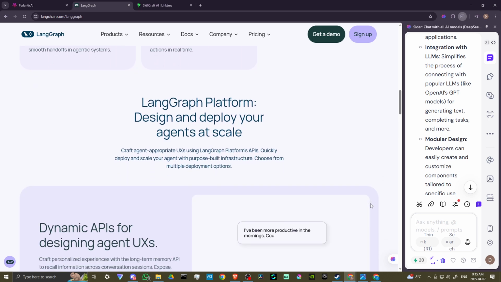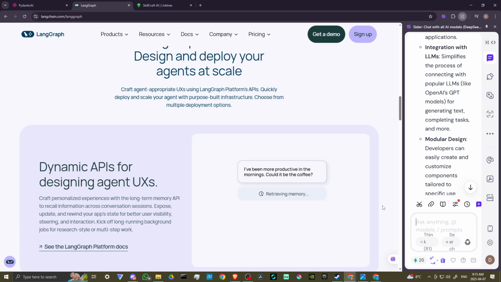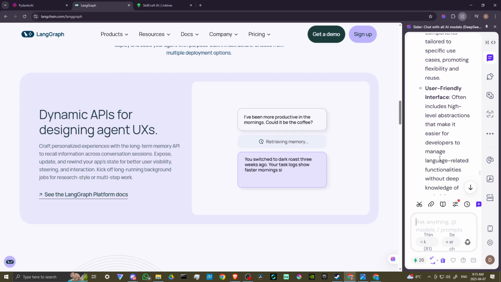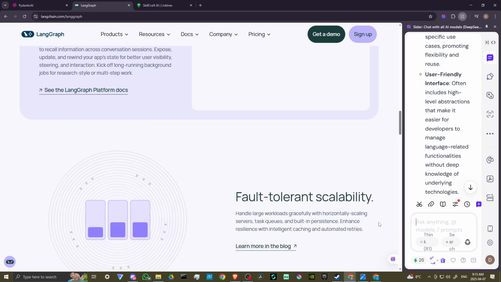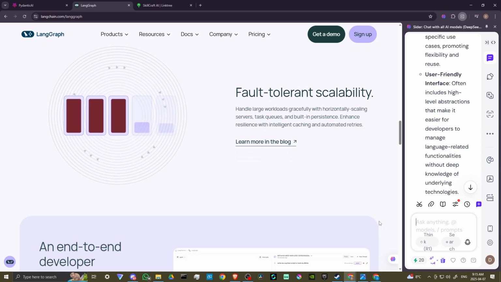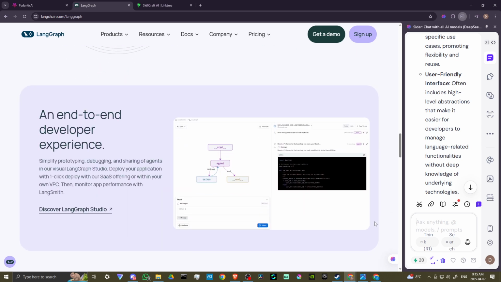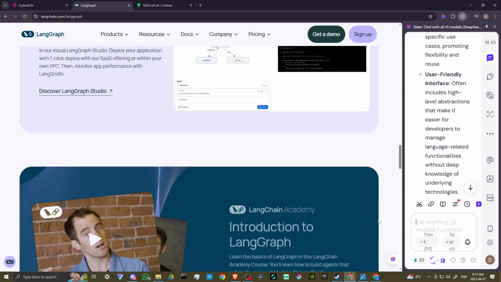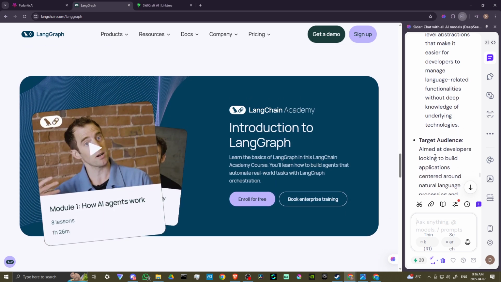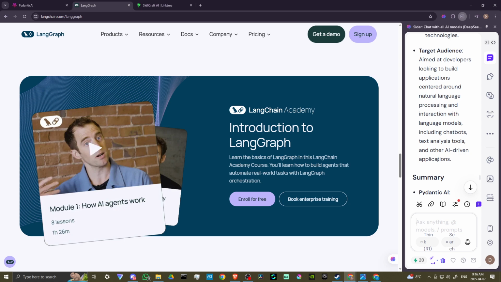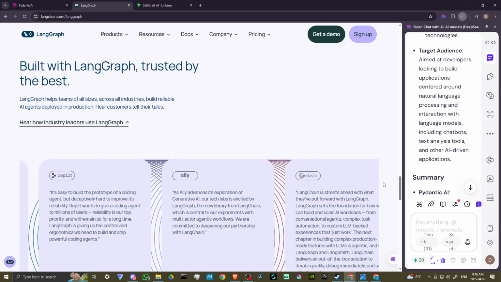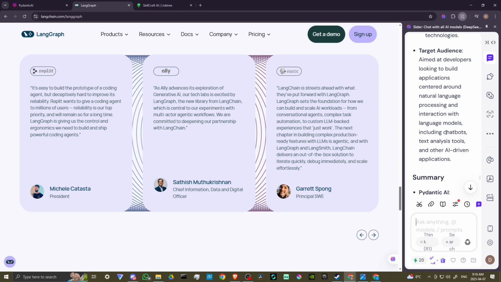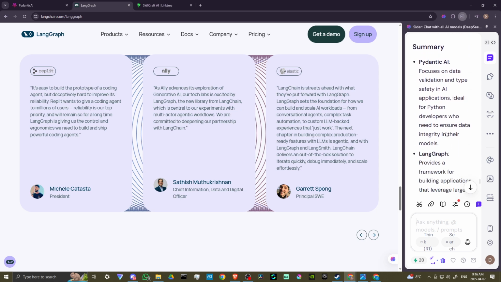Developers can easily create and customize components tailored to specific use cases, promoting flexibility and reuse. It often includes high-level abstractions to make it easier for developers to manage language-related functionalities without deep knowledge of underlying technologies. Its target audience is developers looking to build applications centered around natural language processing and interaction with language models, including chatbots, text analysis tools, and other AI-driven applications.